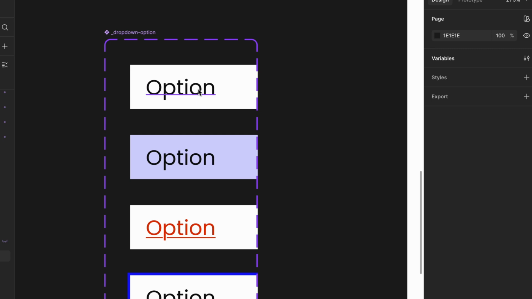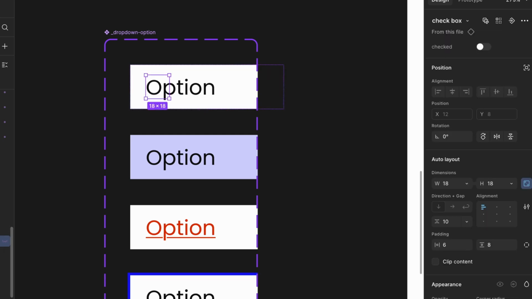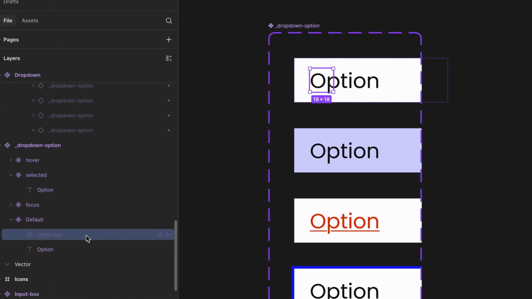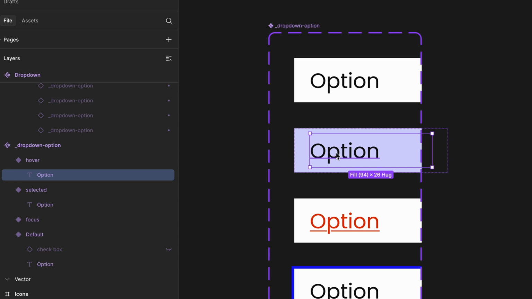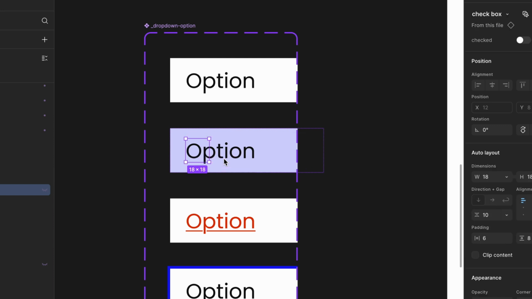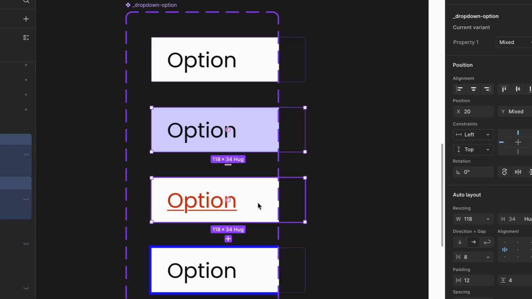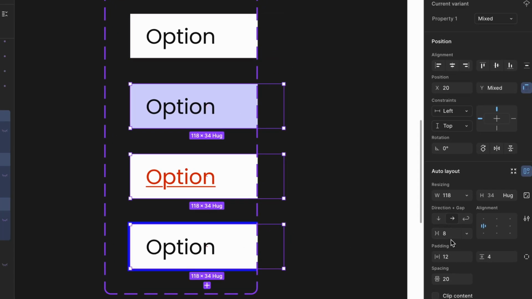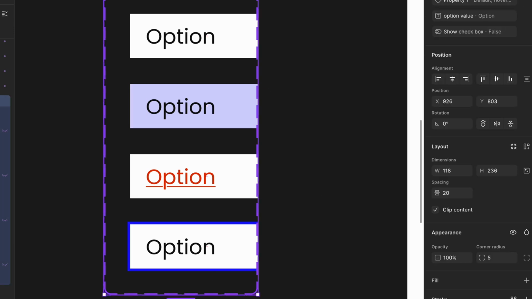Apply the checkbox to all option variants. Now that we've added a checkbox to the base option default component, select the checkbox inside the default option variant. Copy it using Command-C or Control-C. Paste it into each variant: hover, selected, and focus, using Command-V or Control-V. Ensure it's placed correctly inside the auto layout next to the option tag. Maintain consistent spacing and alignment. By doing this, the checkbox will appear consistently across all option states when enabled via the visibility control.